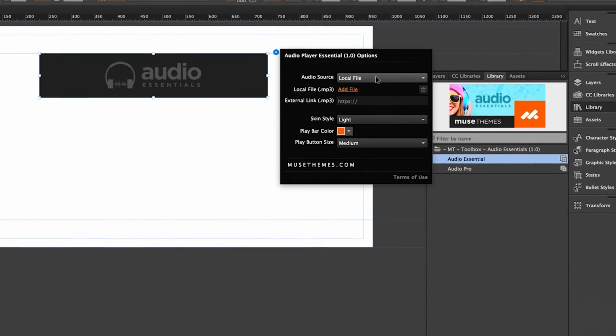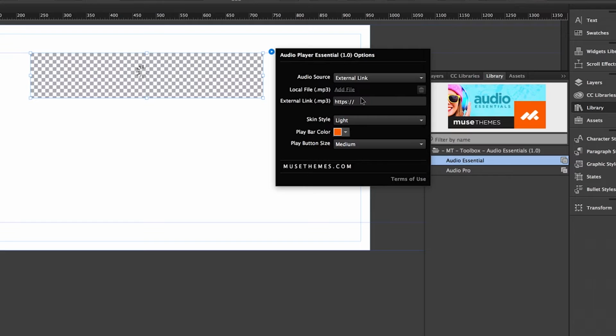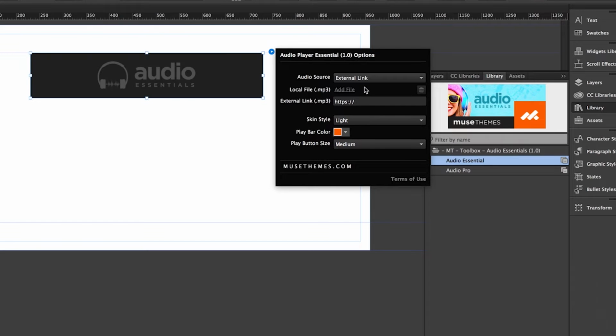First, you're going to select your audio source, which you can select from local file or external. External is only for audio files that are currently hosted on another web server somewhere, in which you'd need the direct URL to the actual MP3 file. And the link has to end with .mp3. This isn't just a regular browser URL, but rather a direct link to a hosted file.